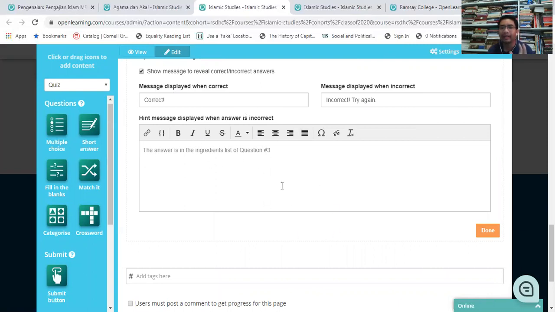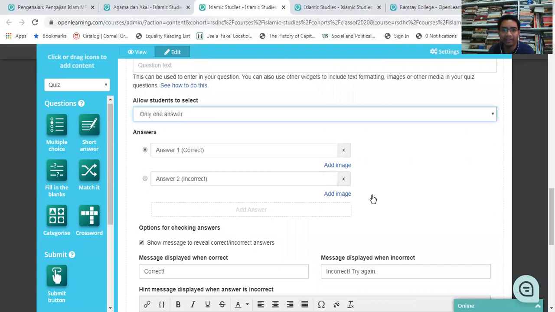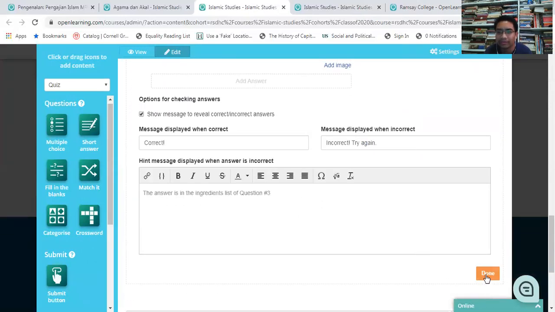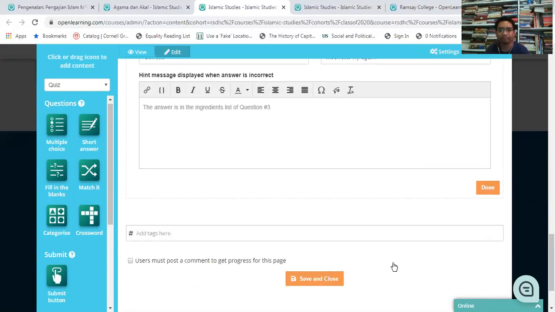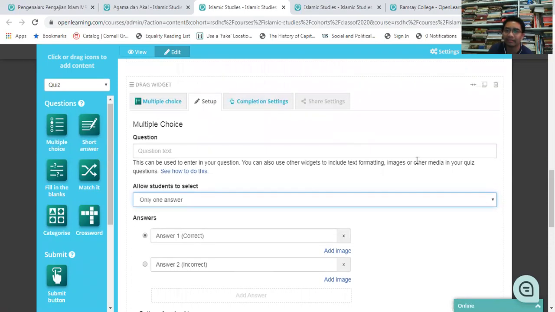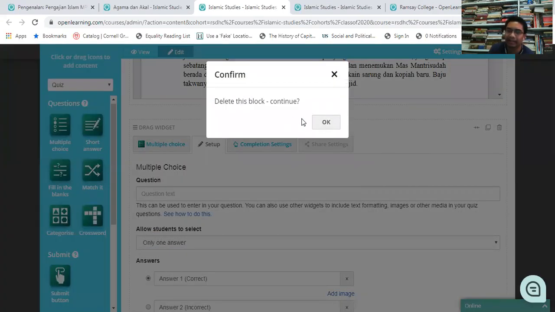Okay, finally, if you have already completed your one MCQ question, you need to click done so that it will save in your page. Okay, if you don't click done, it will be lost. Now, in this widget, you can only create one MCQ question. If you want to create more, you need to drag another MCQ widget and then drag another MCQ widget. Okay, since I don't want this widget, I'll delete it again.